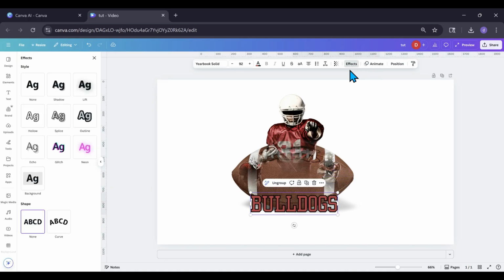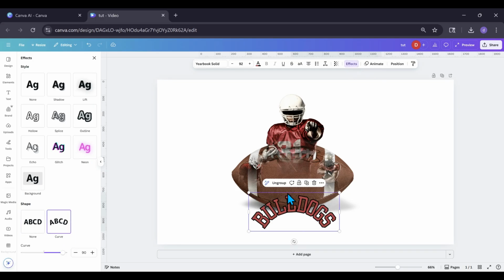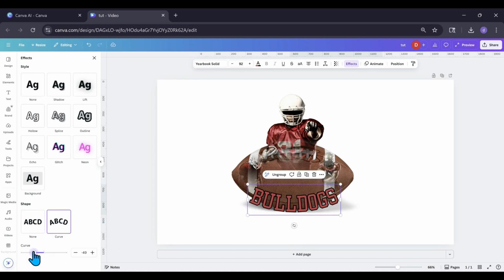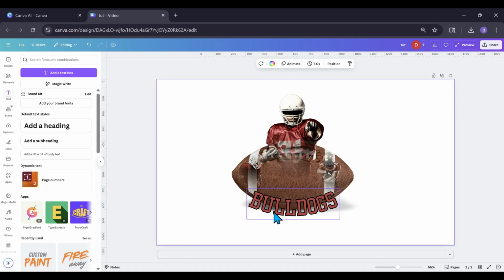So I'm going to go back into effects. I'm going to go to my curve. Now they're grouped together, so both of them will curve together, so you're fine. And then what I'm going to want to do is I'm going to take that curve till it kind of goes with my football. And then you can do that.